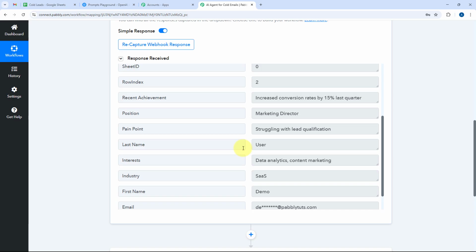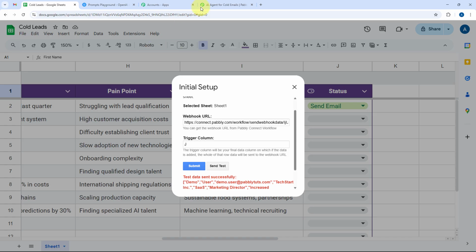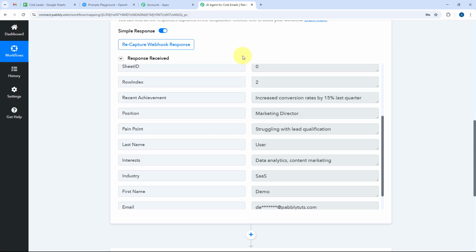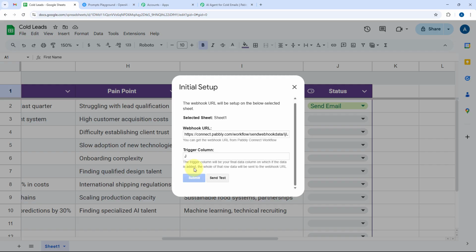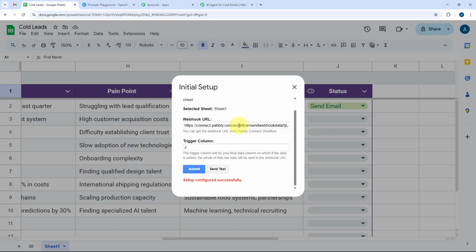So this means the step 1 of building the AI agent is completed. We have connected this Google spreadsheet with our Pabbly Connect workflow in the trigger step. Now just go back to Google Sheets, just click on this submit button, and as we click on submit, it is showing us the setup configured is successful.